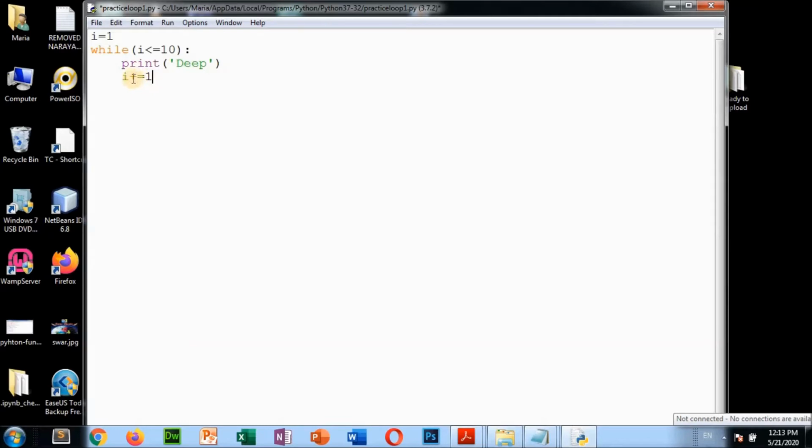The value of I is now 11. So it will go here again. 11 less than or equal to 10. The condition is false. When your condition is false, it will not come inside. It will go outside of the loop. Outside the loop means the statement should be here below the while. So what is the outside statement you are going to write? Suppose you write print done. So it will display done.